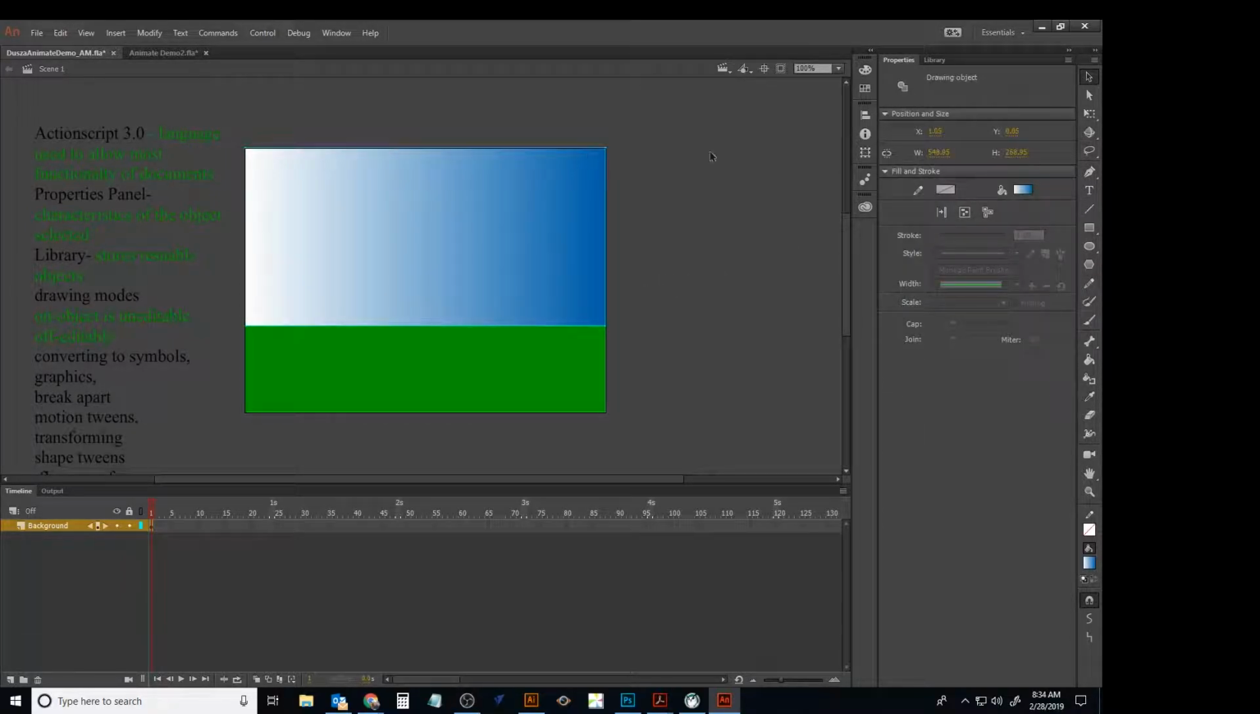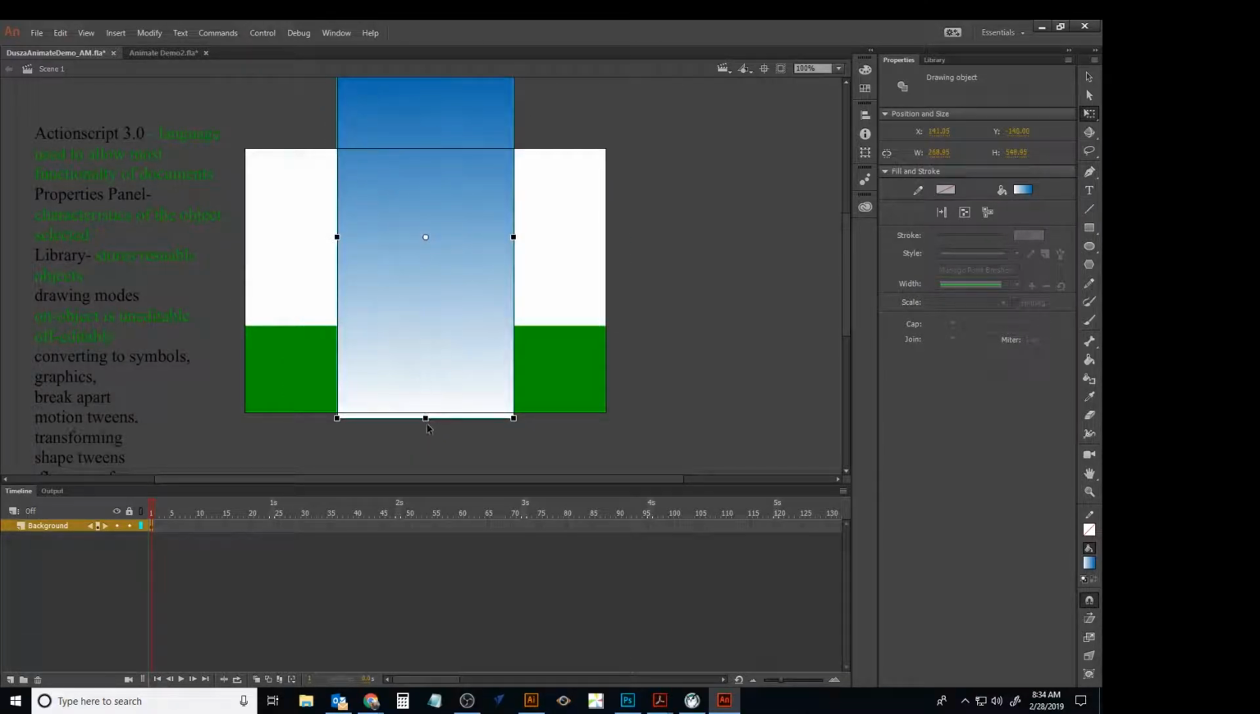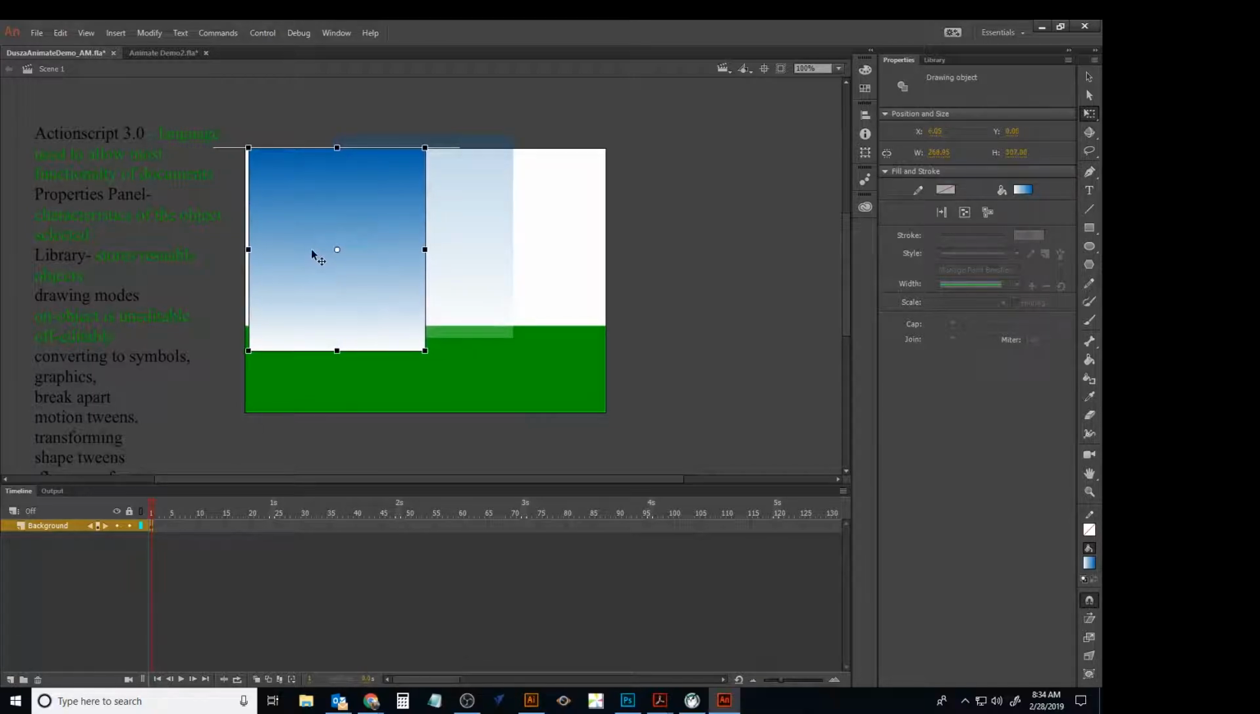All right, and then I can use my transform tool, because I don't think you can change the angle of the gradient. So I'm going to just do it this way.